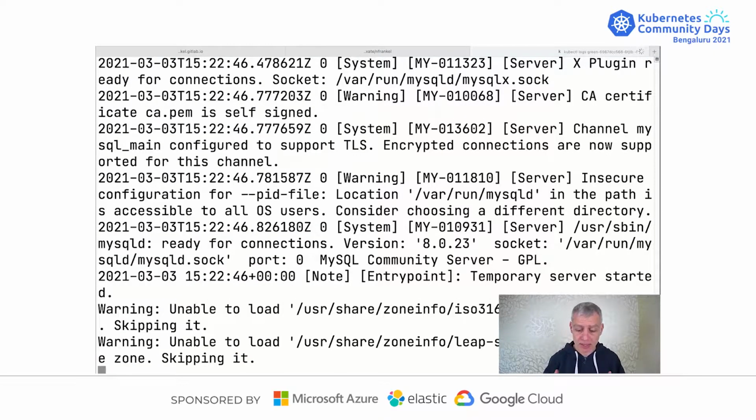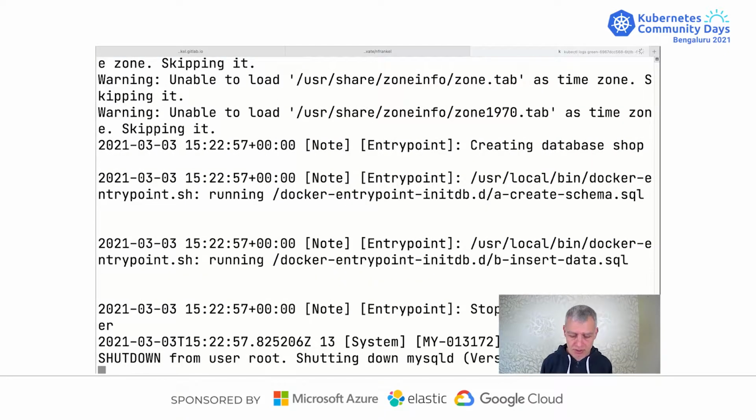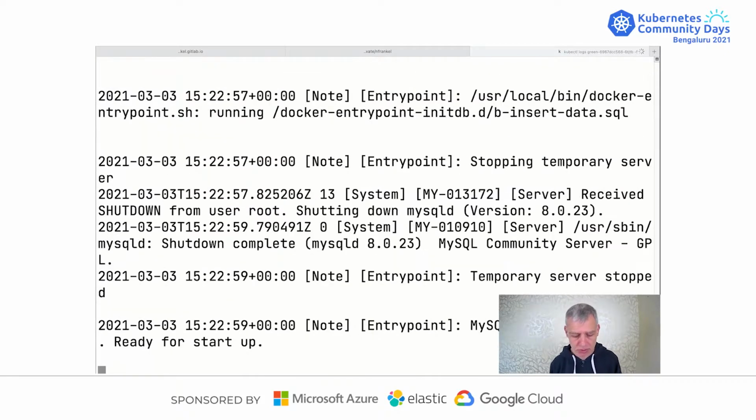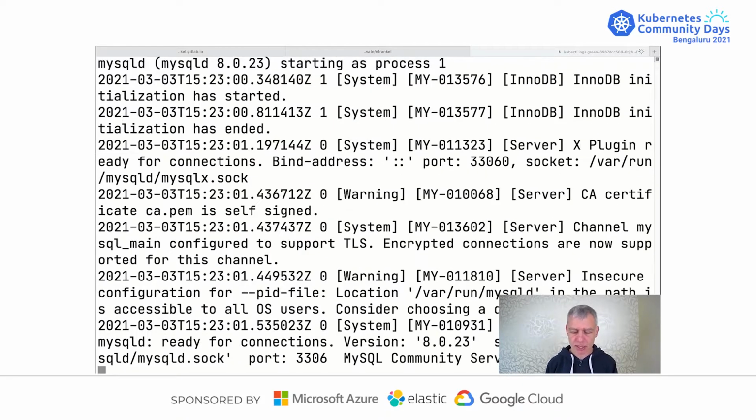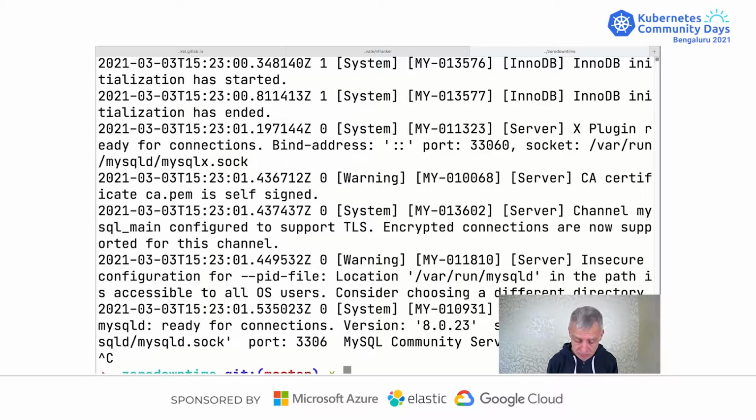So MySQL is starting, and we should wait a bit until it tells me that everything is fine. Shutting down MySQLD is good. It's ready. It starts very, very quickly. So now we have a new MySQL instance. We are very happy. The next step is to actually deploy the forward job.